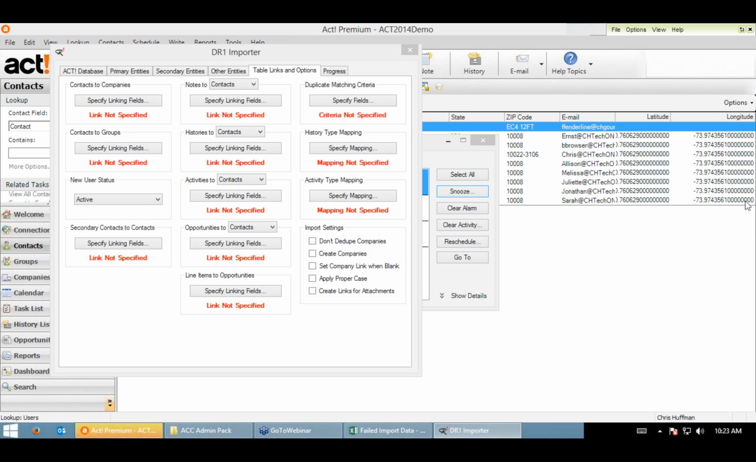Since the new version of ACT doesn't require unique names for companies, if we create companies on import and the name is already in the database, will a new company be made? Yes, if you set the option. So I'll come over here. The option specifically for creating companies even when they have the same name is this Don't dedupe companies option right here.